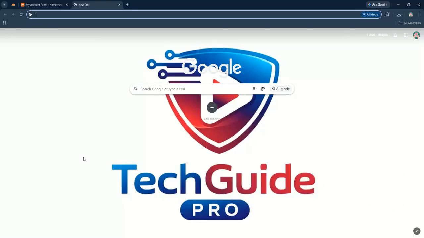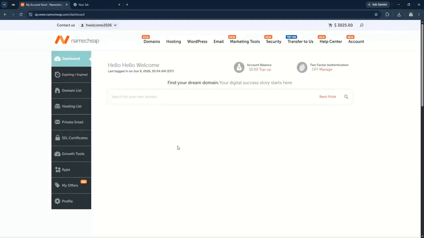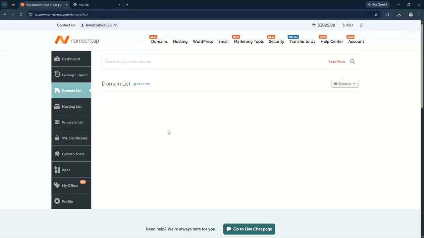First, go to Namecheap's website and log into your account. Once you're logged in, navigate to the domain list section, which you can find on the left-hand sidebar. Here, you'll see a list of all your domains. Find the domain you want to configure, and click on the Manage button next to it. This will take you to the domain settings page.